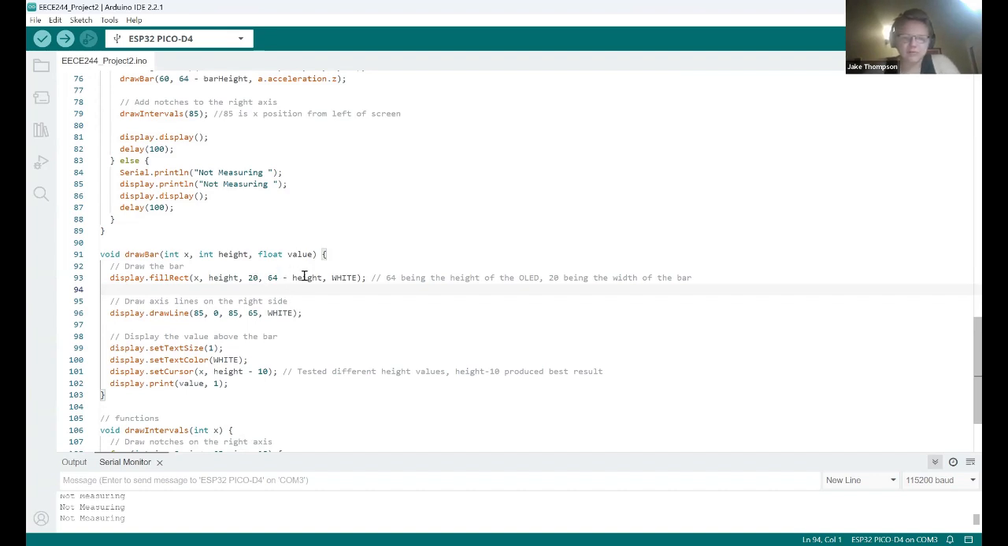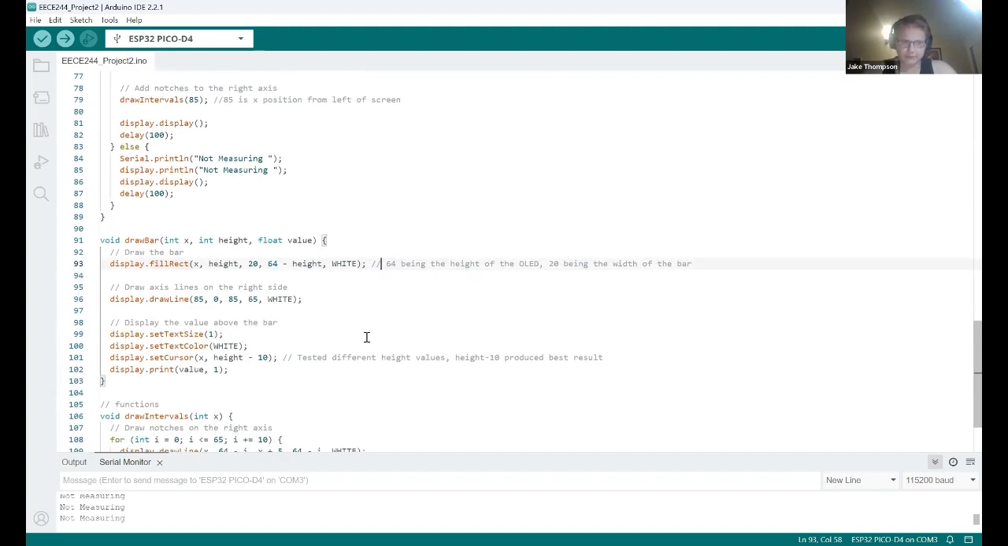And I made 64 minus height the actual height of the bar because 64 is the actual height of the OLED screen, and I just subtracted the height from that, so there's really no opportunity for the bar to extend past the screen, so you can't see any values.